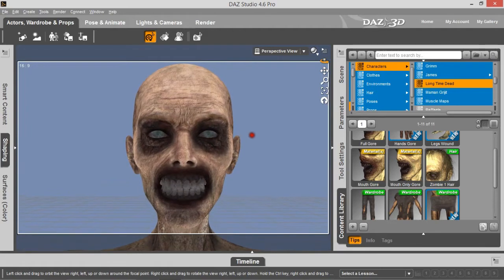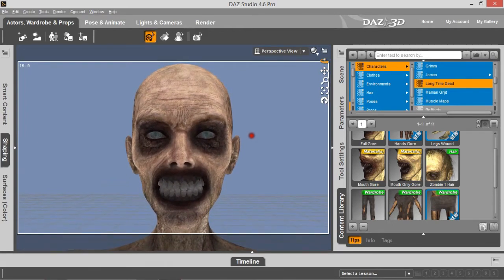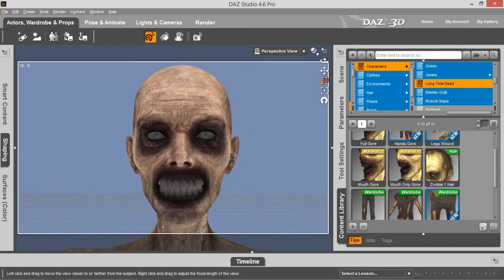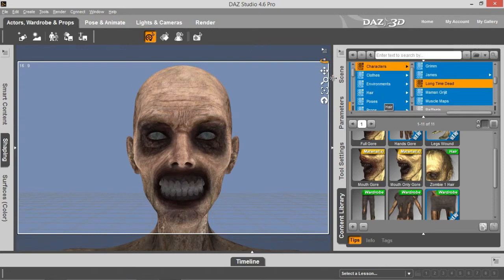Now what we want to do is try to get the head lined up as filling as much of the frame as possible. As you can see here, it fills up almost the entire frame top to bottom. And I'm just going to get him so he's looking straight on at me using the controls here.